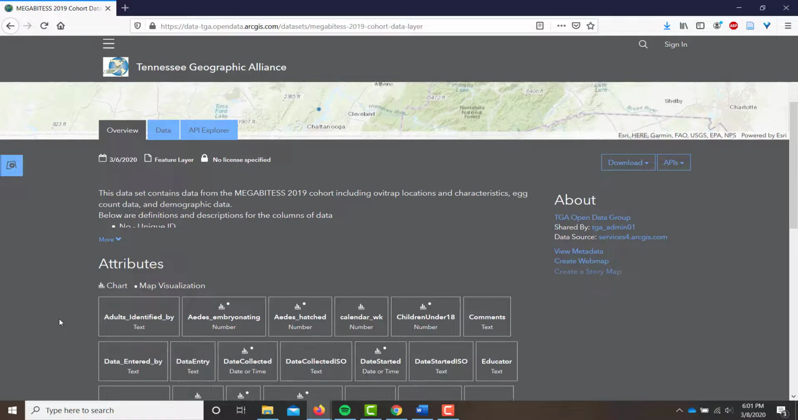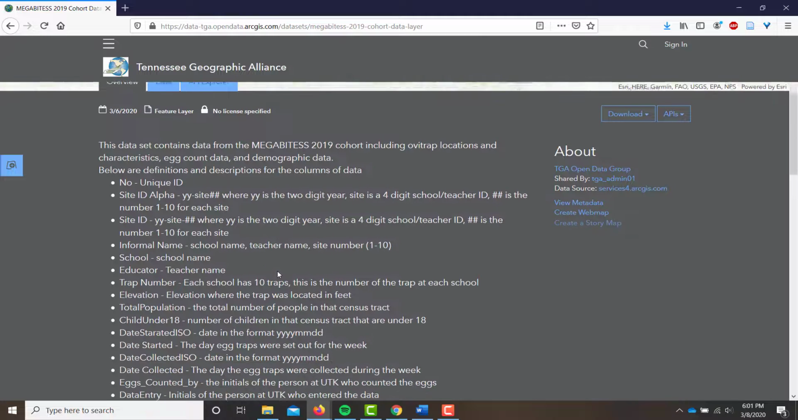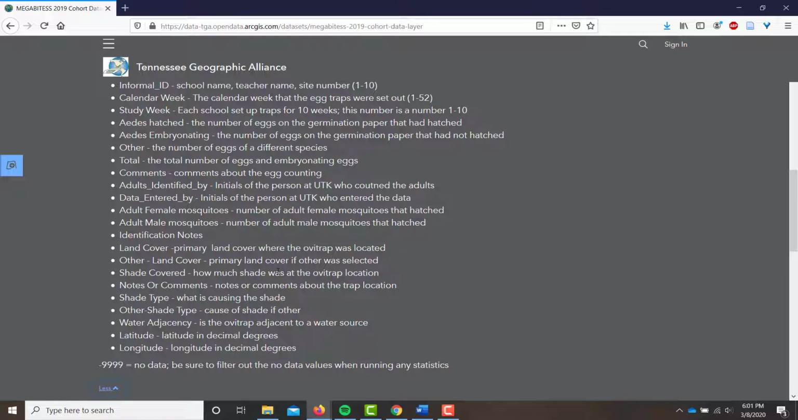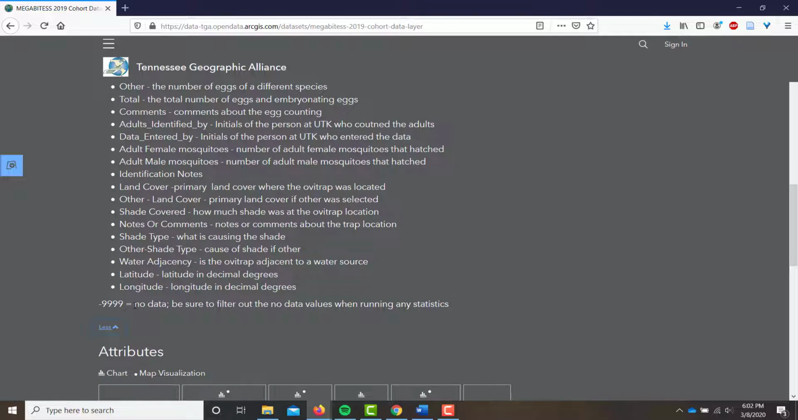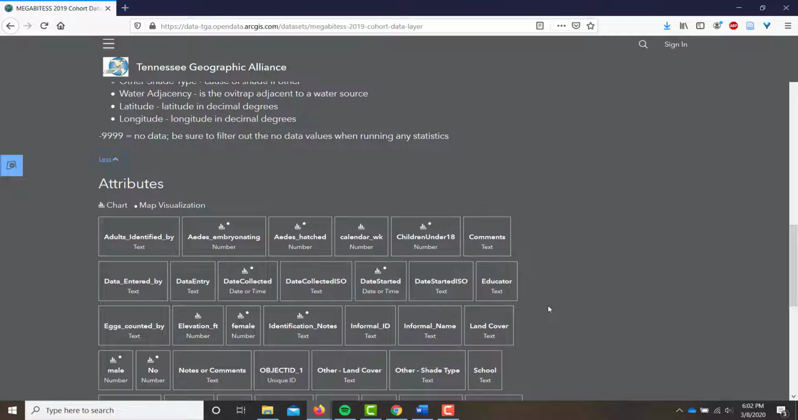If we scroll down on the page, we can see a short description of the data. If we click this More option, it gives us a detailed list of every column of data in our data layer and what each one of those columns means. Down here at the bottom, there's a reminder that you have some weeks where maybe a squirrel ran off with the overtrap, or it got hit by a weed eater or a mower, or for whatever reason there was no data. So this is just a reminder to filter your data to remove the negative 9999s in any of your columns as they show up.